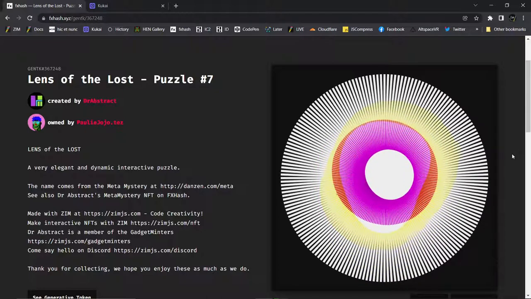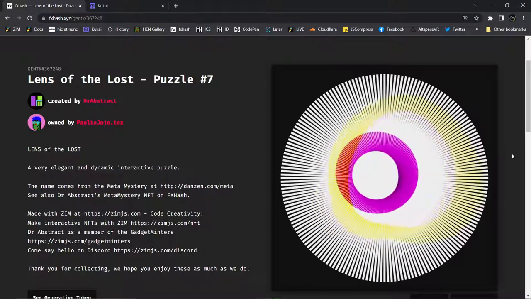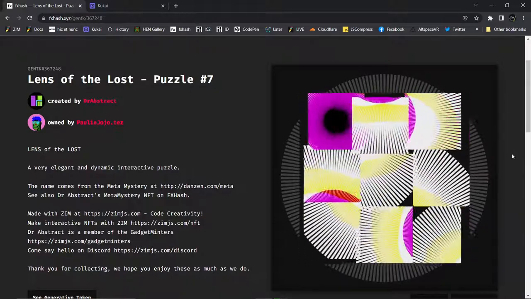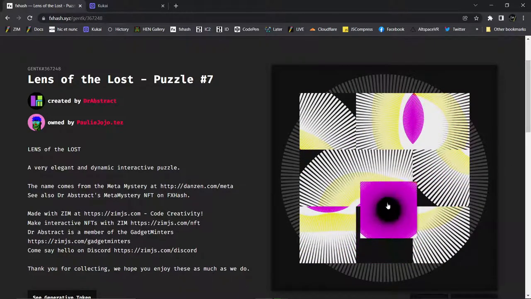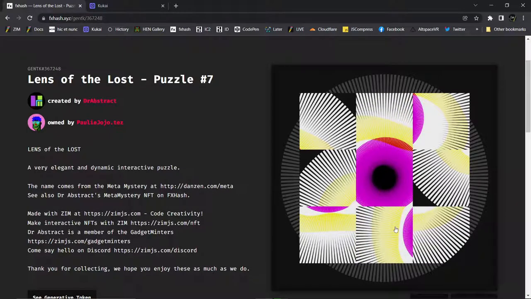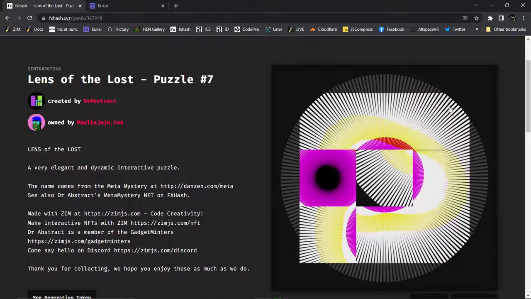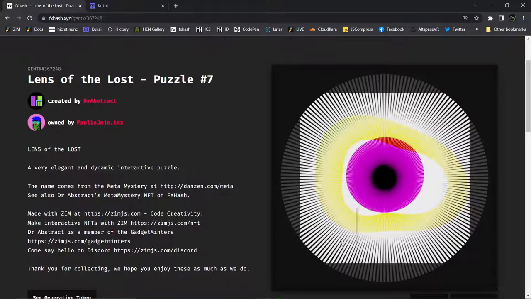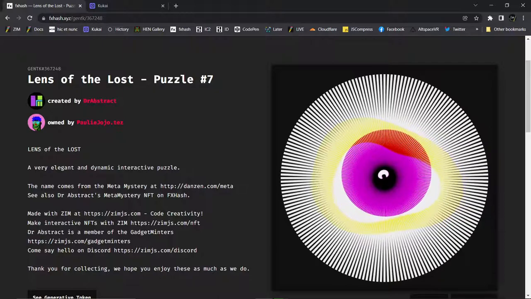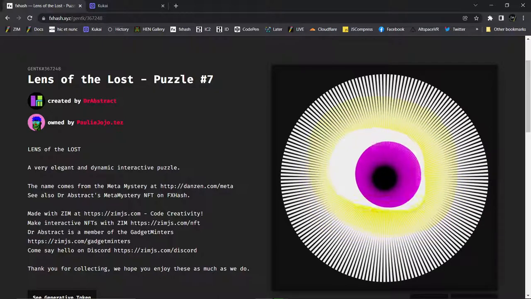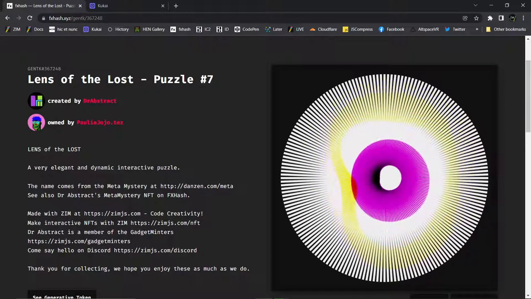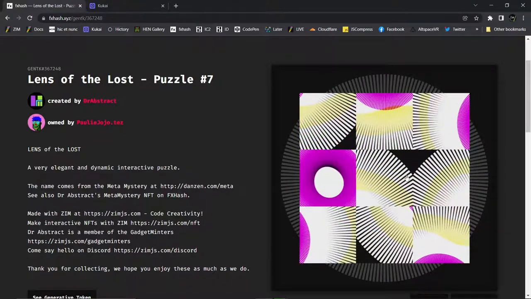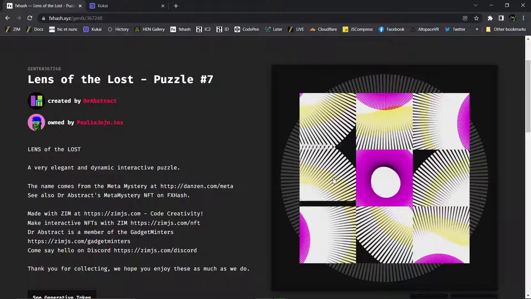Ooh, isn't that beautiful? Can you believe it? The puzzle just starts animating. It's like, oh my goodness. Oh, wow. Now it's a slightly different puzzle. So each time it will recreate the puzzle again. You get the idea? Isn't that beautiful, though? Wow. All right. So that's the idea.